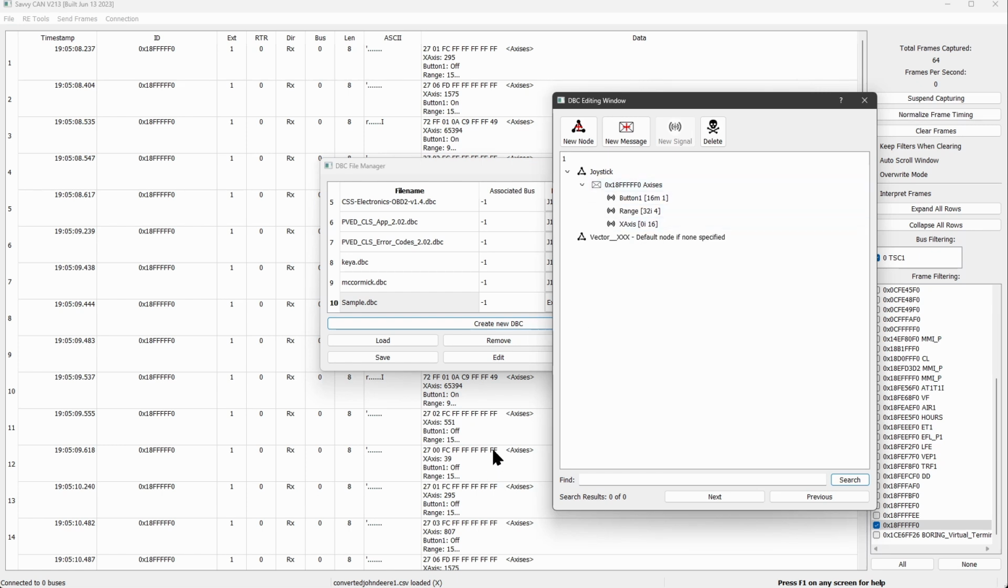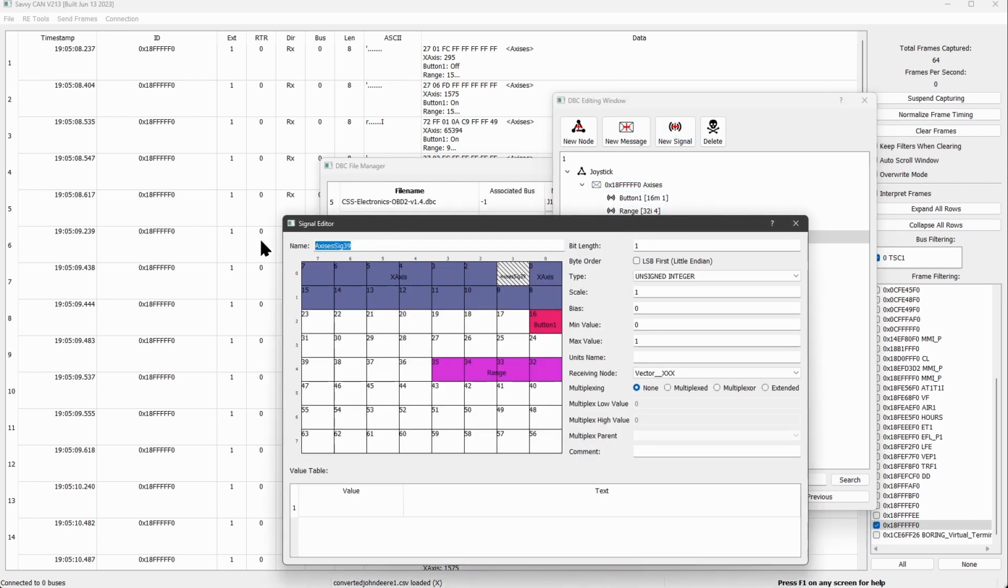So for example, if we decide that FF in the final byte here is something of value, we can say, we'll just call this final byte, and we'll call this 8 bits, and it'll be in here. You'll see how we're building up the signals within the message. So all this is for message 18FFF0, and we can see them all in here.